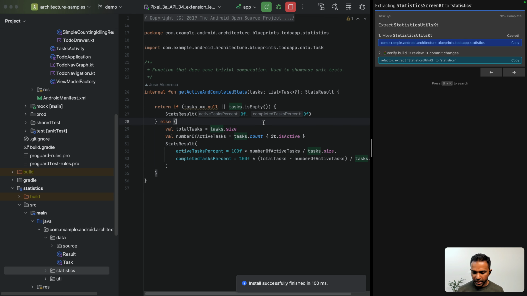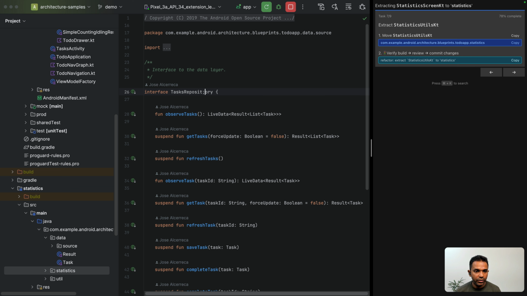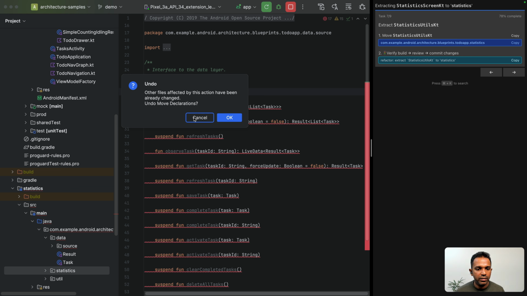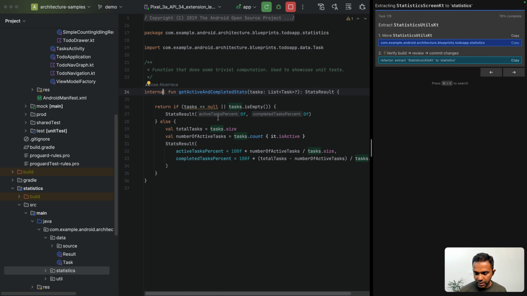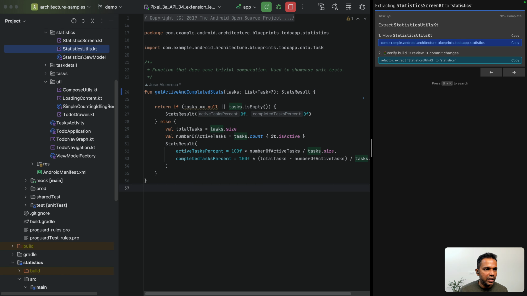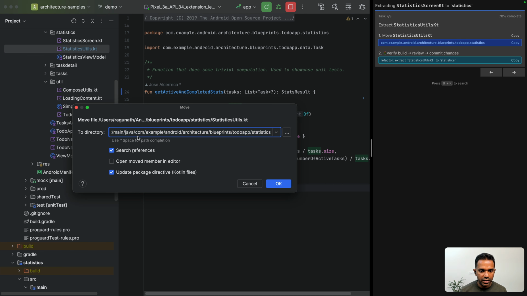Then statistics utils KT. So you have to move this one. And one thing that I notice is the tool is not telling you that when you have a member with an internal accessor, it won't be accessible if you move it to a different compilation module, right? This is something that I'm working on, and the tool should be able to tell you when you encounter such a thing. But for now, I'm just going to make it public, right? And we'll move this entire file to the statistics module again.